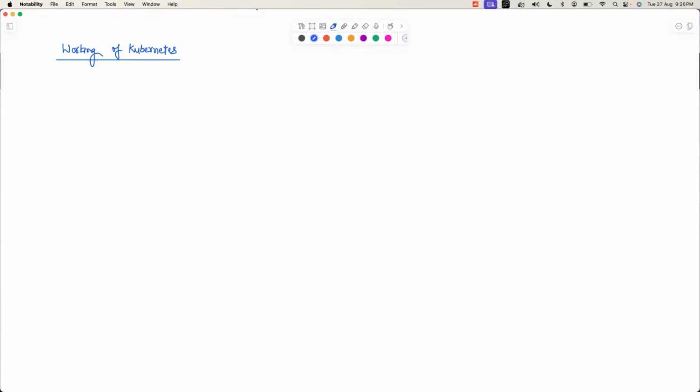Sir, we give commands with kubectl and we run pods on nodes. That's all. We give commands with kubectl, okay, kubectl, right? Yes, kubectl. And that kubectl is for working with Kubernetes, right?